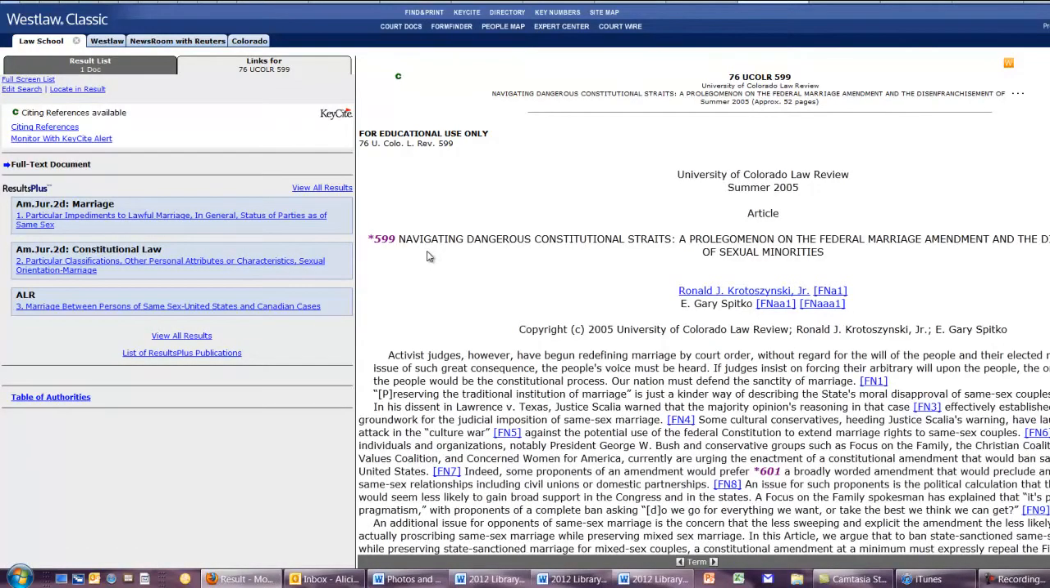So that's how you can find a law review article using Westlaw Classic. I hope this was helpful. Feel free to ask the librarians if you have any questions.